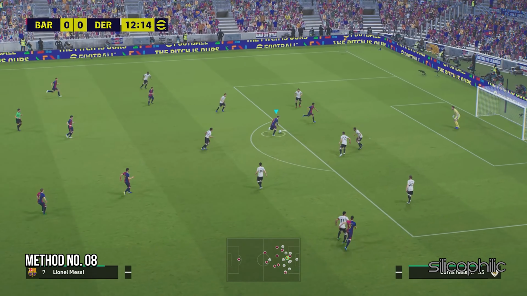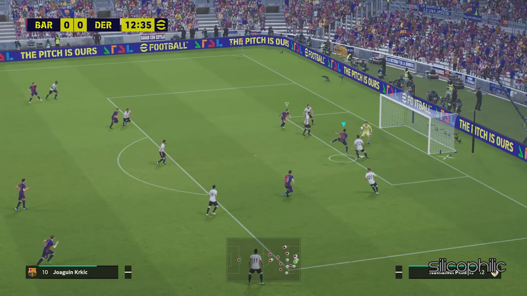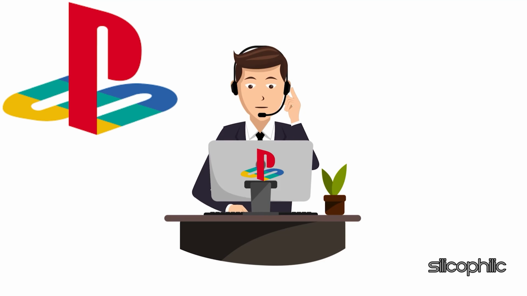Method 8. Contact support. If none of the above steps work, reach out to PlayStation support page for further assistance. Follow the on-screen guide provided by the experts to fix the issue.